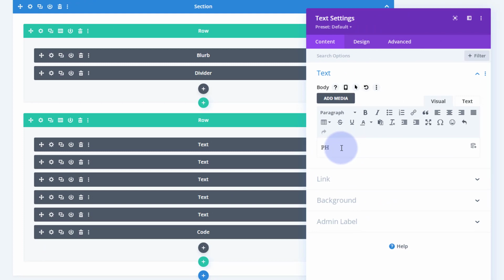Let's say PHP code. And what did we give it? 89%, wasn't it? So I'll say 89 and percent. Now we don't need to give it a background because we've already done that with the CSS. If I flip around there, we should have something.